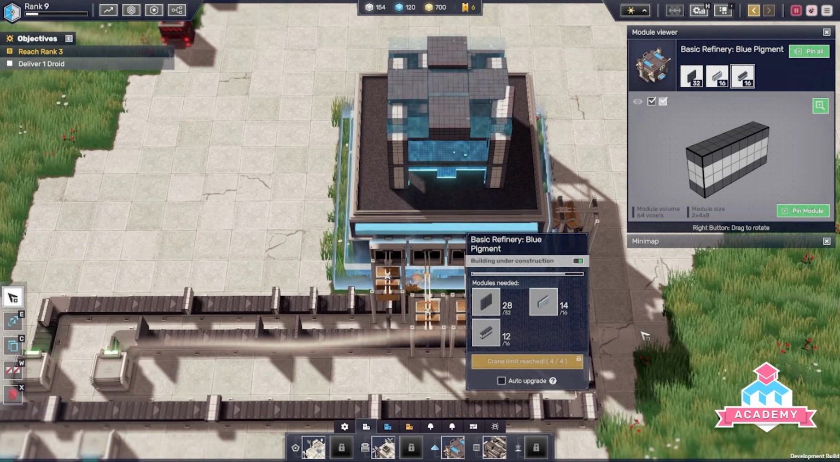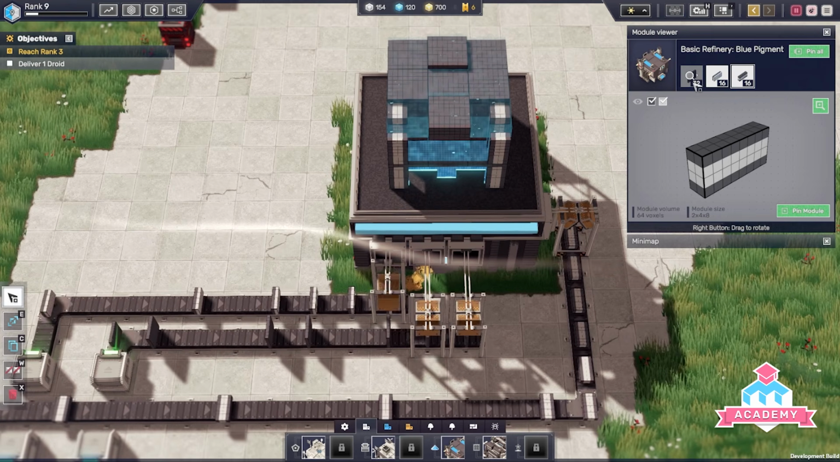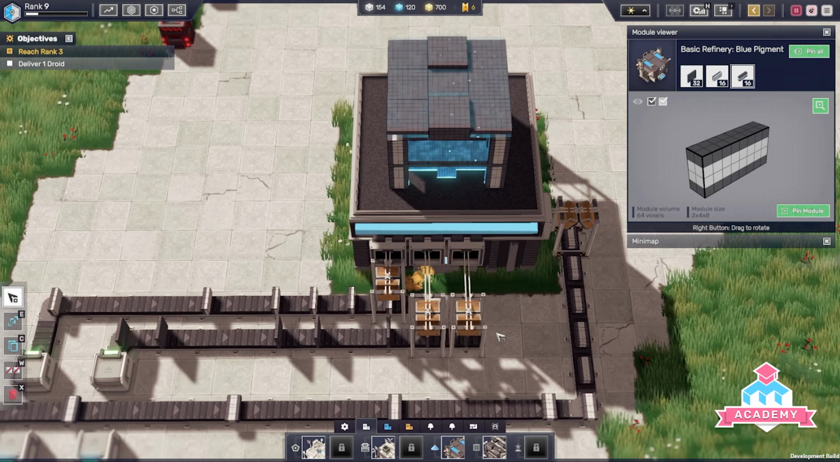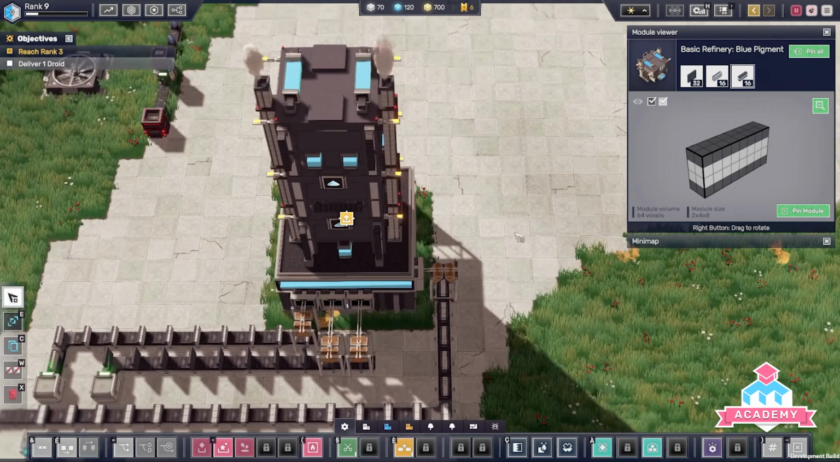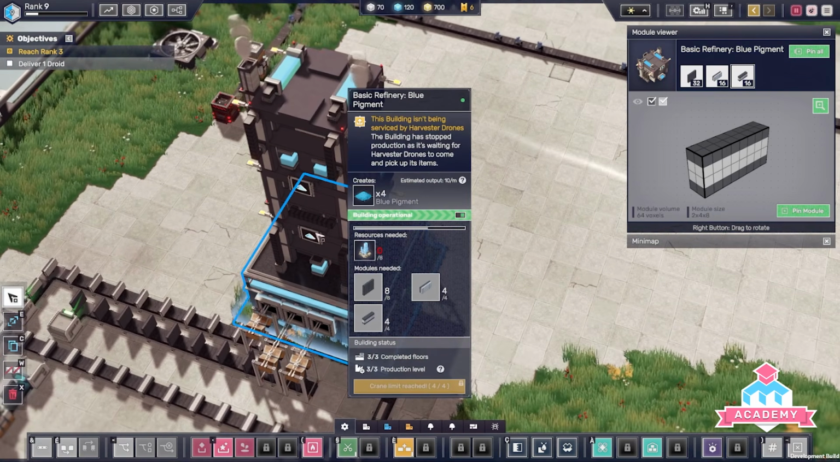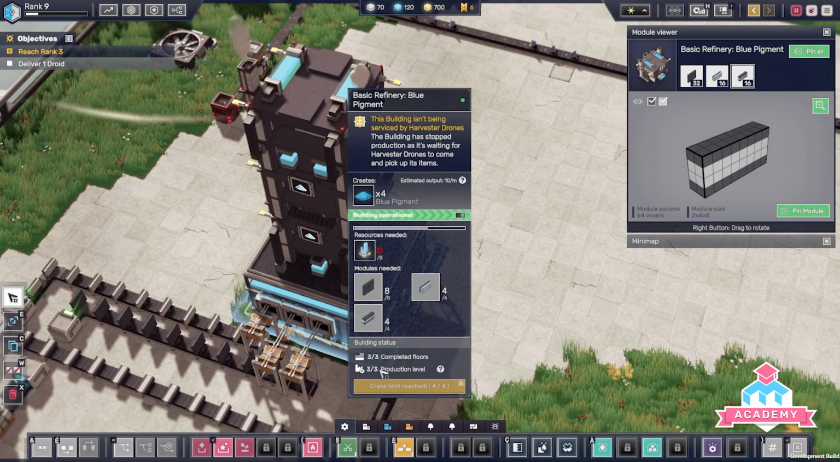So that's what I mean with crane ratios. You look at the modules, how many are required, and then you make the correct ratio for the cranes. So we've skipped the video a little bit. The building is now completely built. All the floors are built and it's at its max production level.